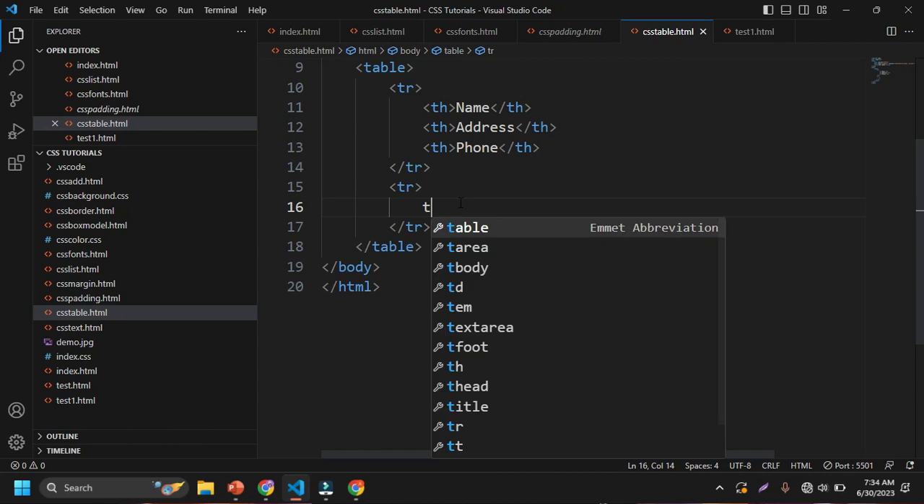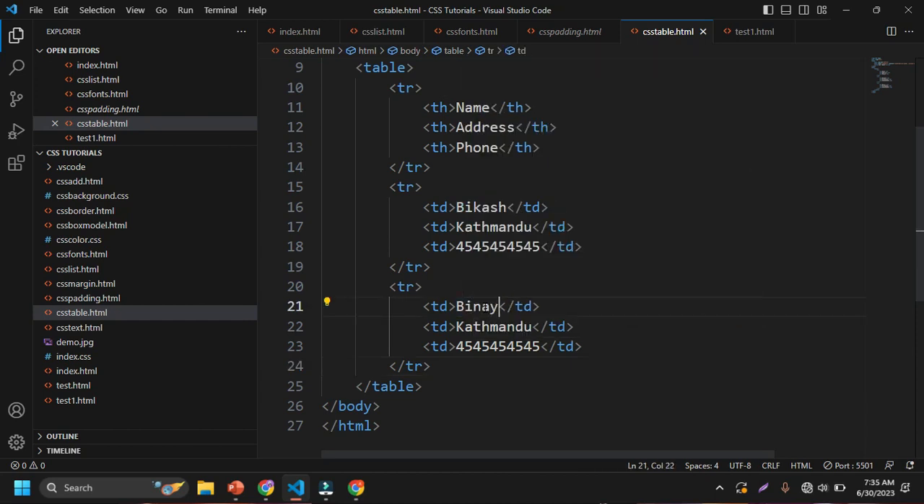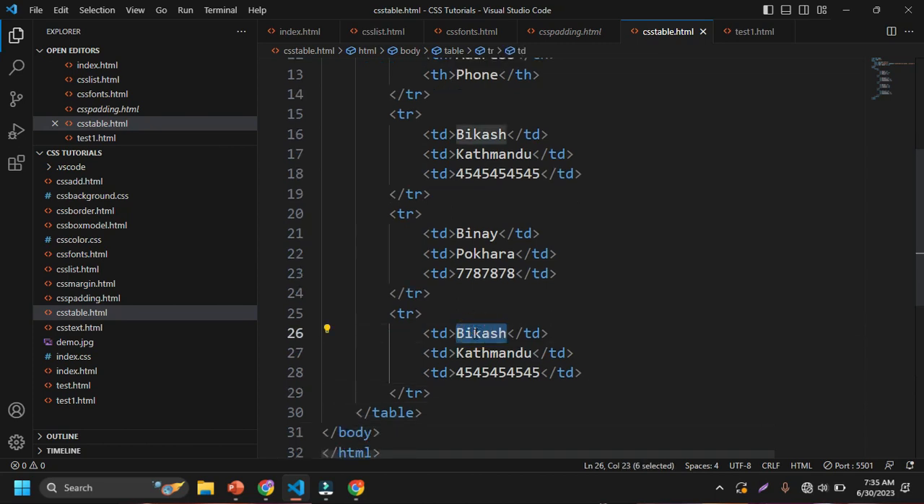So first of all, I want to write the table data multiplied by 3. And inside the table data, I want to give the first name as Vikas and address as Kathmandu, and the phone number as a random number. I want to copy this code again and paste it down, and change this name into Binay and then Okara, and then give again a random number. And again I want to paste it once more, and change the name into Avinash and then Ilam, and again give a random number here.